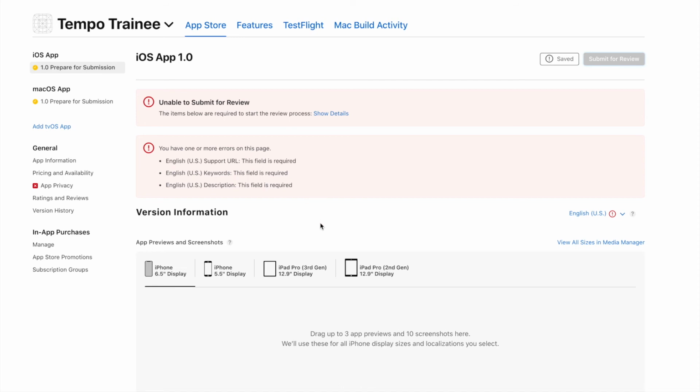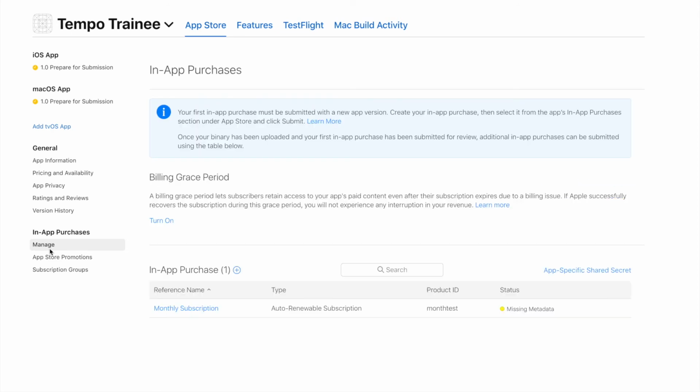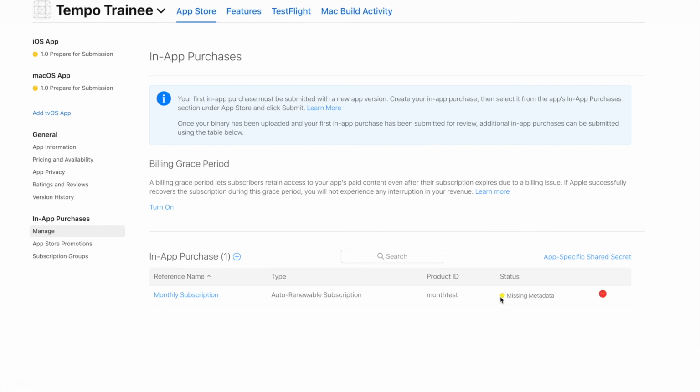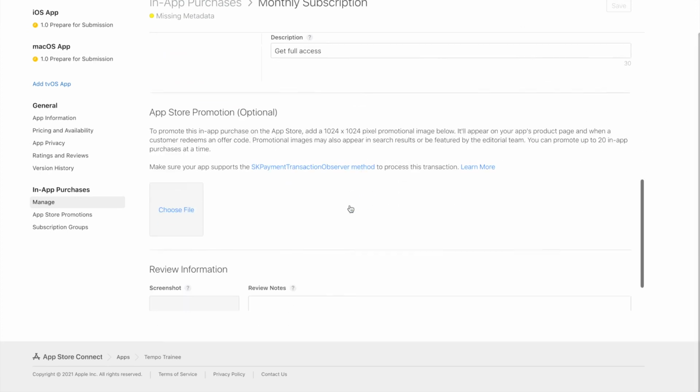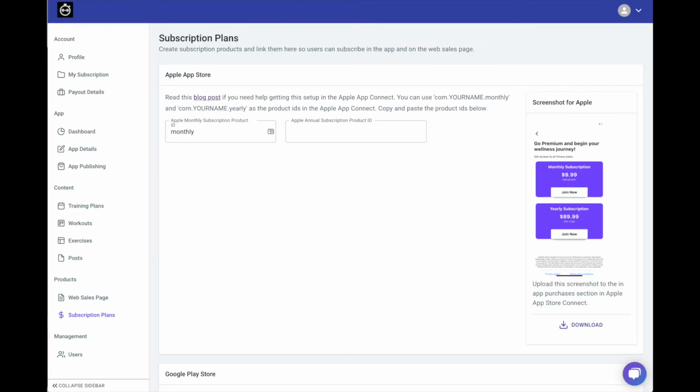Also, be sure you don't forget to head to your in-app purchases page and make sure that your in-app purchases are ready to submit instead of missing metadata. For the in-app purchases review screenshot, you can find it in your Tempo dashboard under your subscription plan section for iOS subscriptions.